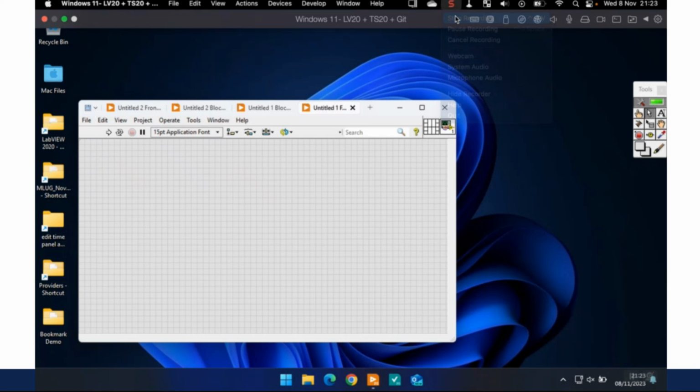Sadly, it's a paid for tool by another company, but if that's something that you like the look of, maybe go and try that out. They have a 30-day demo as well.